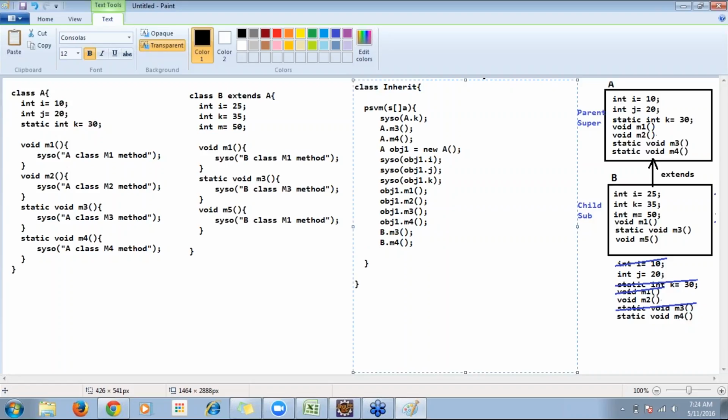Then if I create an object for the B class, B obj2 equal to new B. Okay, so now you guys have to tell me. What are the things I can access from the B class? What are the things I can access from the A class?